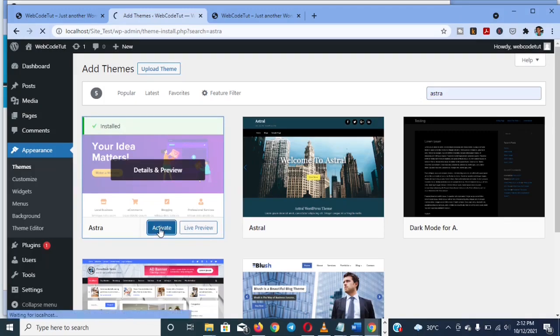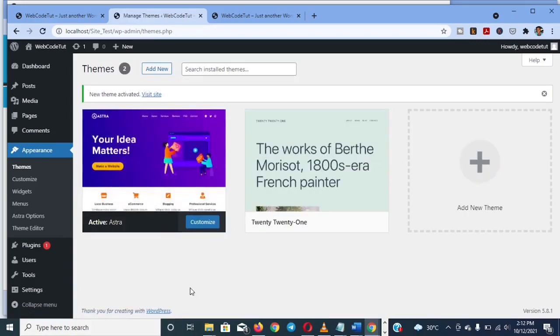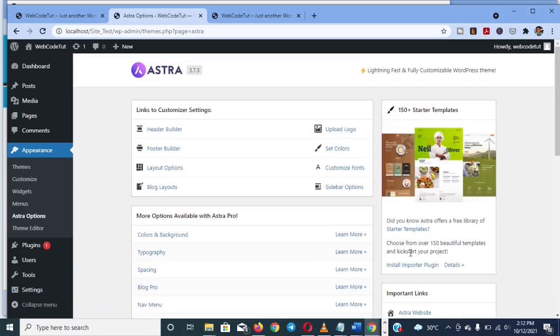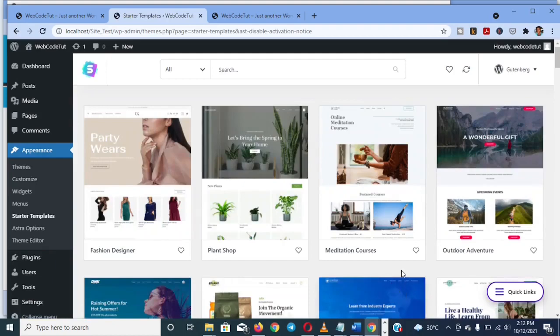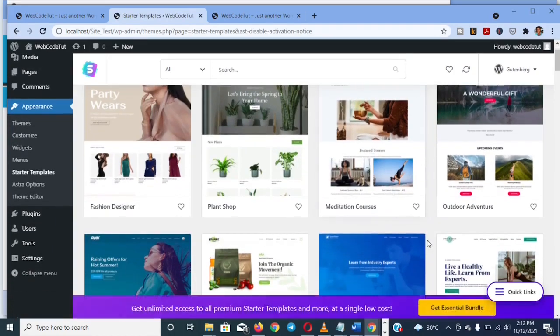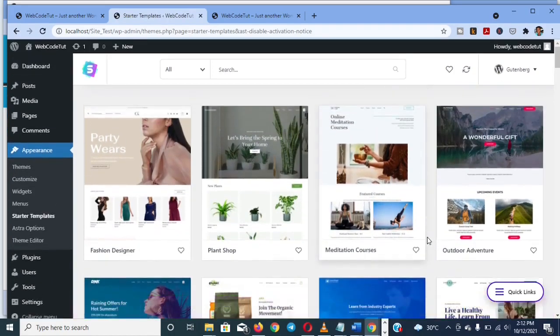Click on activate and then click on Astra options. Use the importer plugin and select a theme of your choice. Let's try this theme.